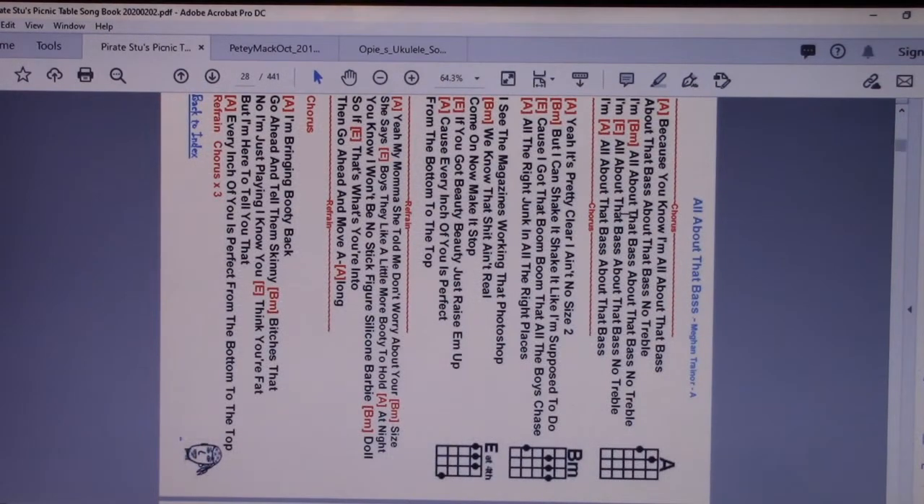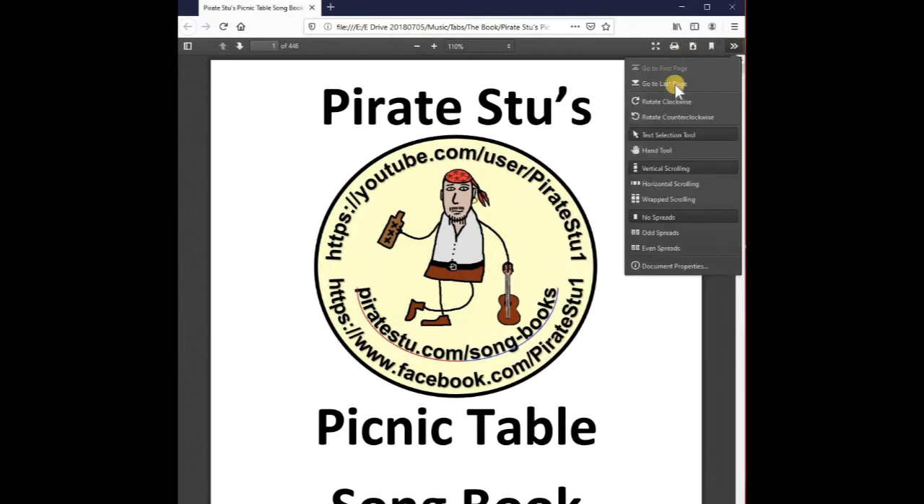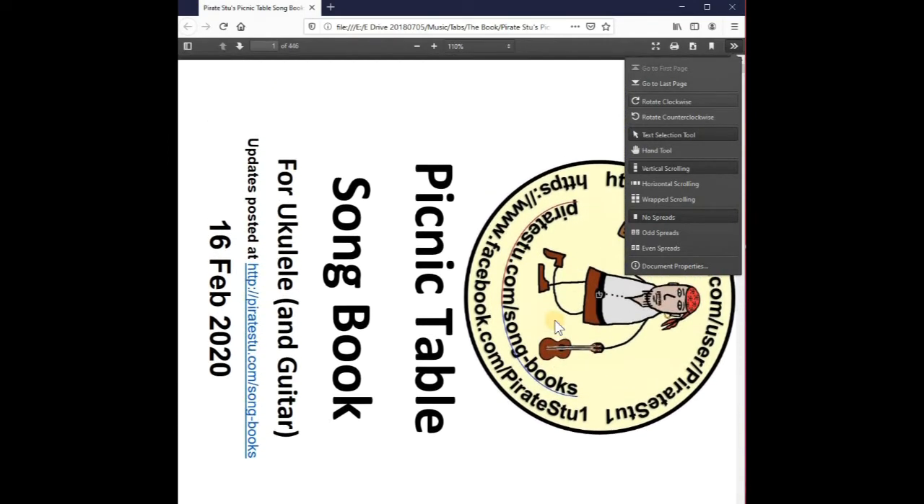Alright, so here I have my songbook opened up in Firefox, and if I want to rotate it in this Firefox browser, I go over here to the upper right hand corner where it says Tools, and I just go to Rotate Clockwise. So now I've got my songbook oriented such that it will project sideways in a landscape mode, which when I put the projector sideways is now the portrait mode.